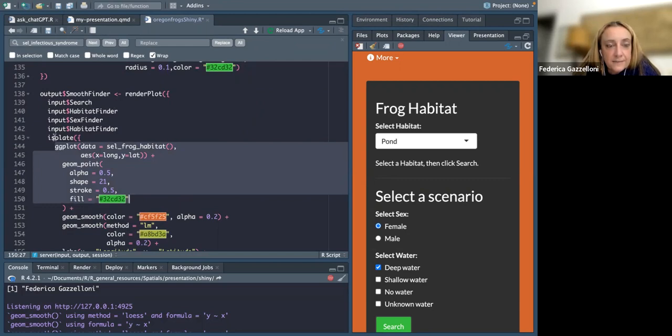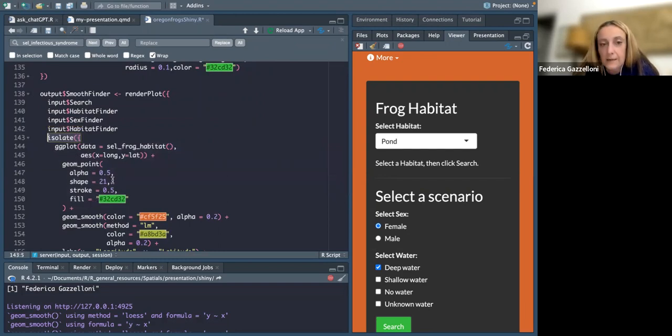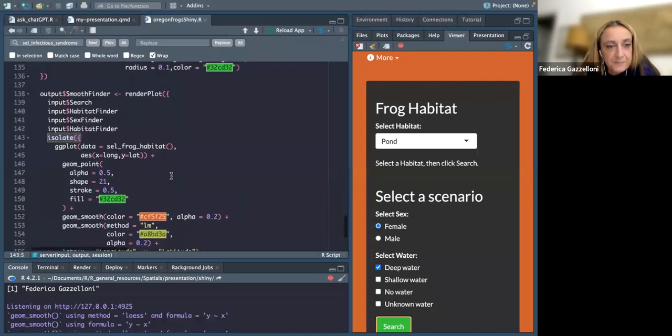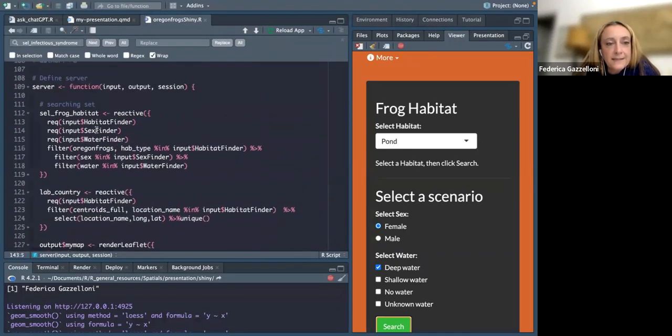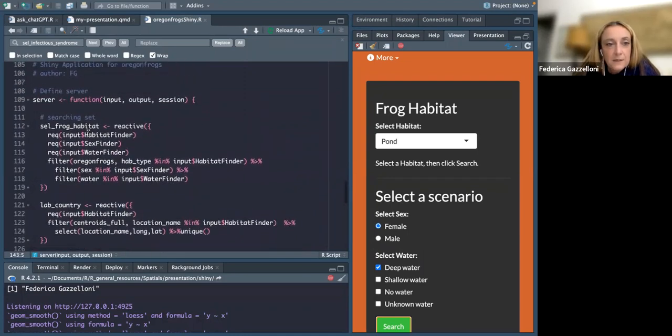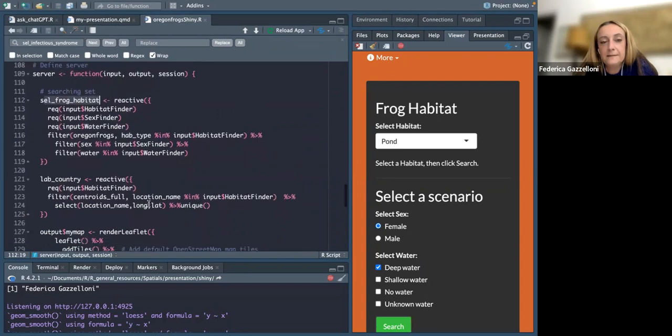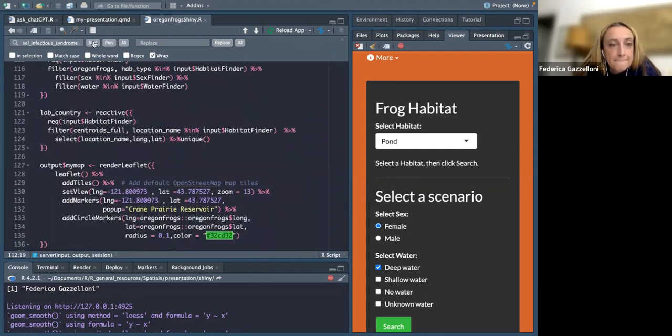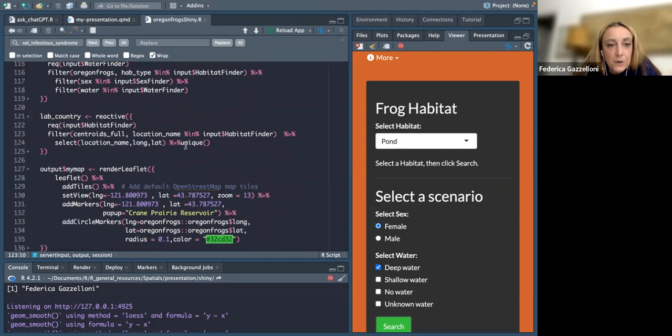This is not entirely correct, because this isolate should isolate the plot from any changes if you don't click the search button, but there is something that doesn't work as I thought. The same you can do with the map. You can make a function selecting the points and changing the points in the map. I left this from another app.